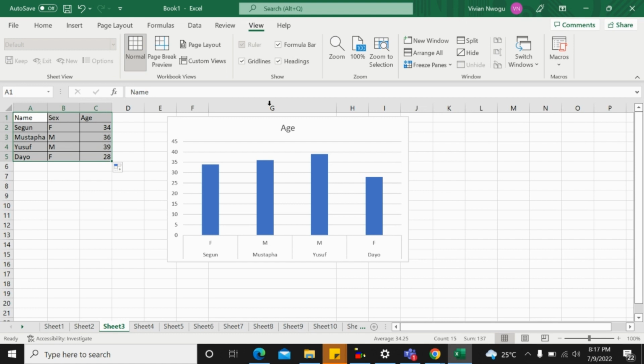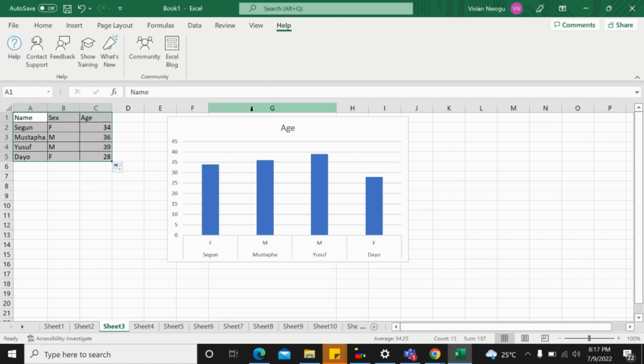View also, this one helps you put things in order. Help, you can come here to the community, ask questions, go ask on Microsoft, a very wonderful platform. You can ask and learn quite a number of things. Okay, so this brings us to the end of the spreadsheets.